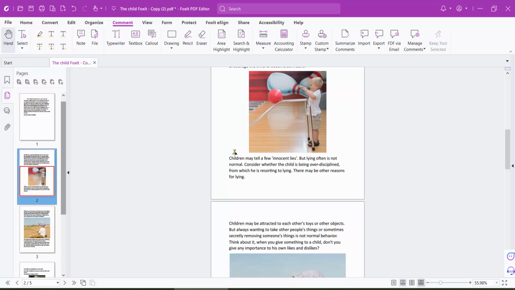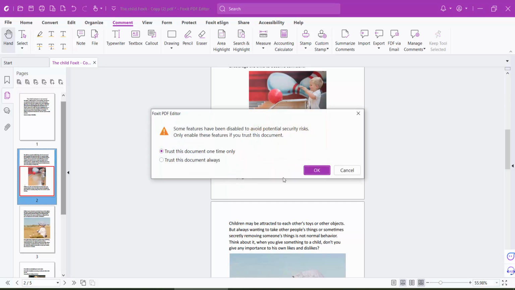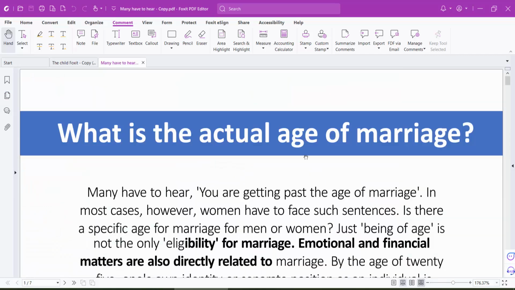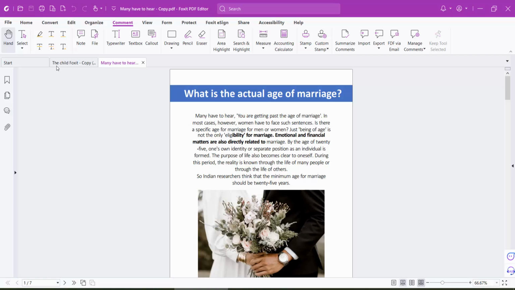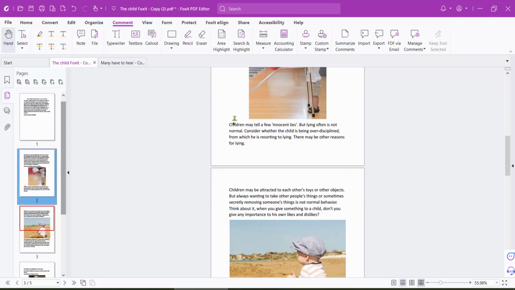Now click here, double click this icon and select OK, and see this other PDF file now open here and this attached PDF file icon showing here. In this way you can attach as many PDF files as you want.